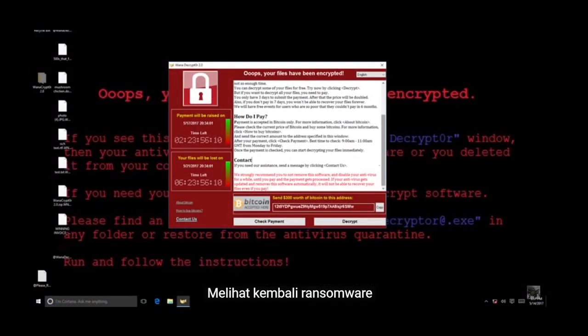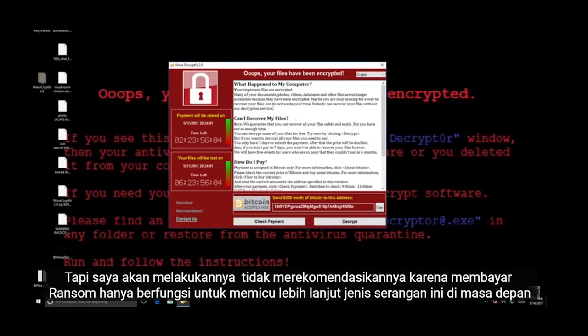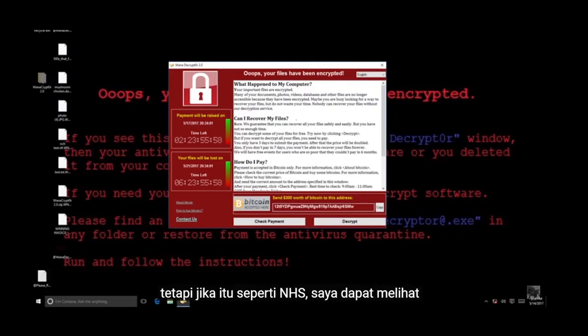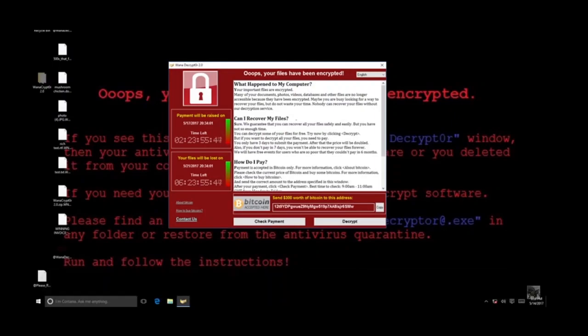Looking back at the ransomware, there's not much you can do once you're at this point, other than if you really need your files, attempt to pay the ransom, but I would not recommend it, because paying that ransom only serves to further fuel these types of attacks in the future. But if it's something like the NHS, I could see some degree of compliance with the scammers' demands in order to receive some very important patient documents and stuff like that.